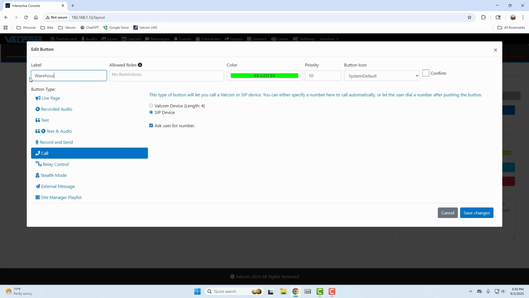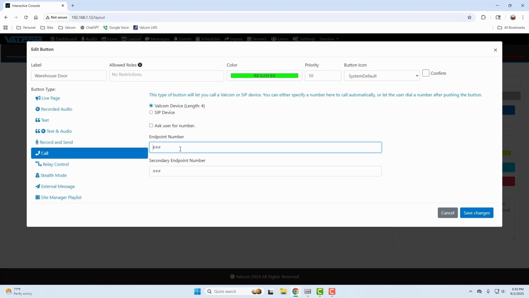We're going to call ours Warehouse Door. We're not going to restrict any roles. We're going to leave the colored priority and the icon button all the same, and we're not going to check the confirm button. But what we are going to do here is switch this from a SIP device, which is how it comes preloaded, to a Valcom device. So we're going to uncheck Ask User for Number, and what we'll have is a place to put in the dial code for our VIP 176.